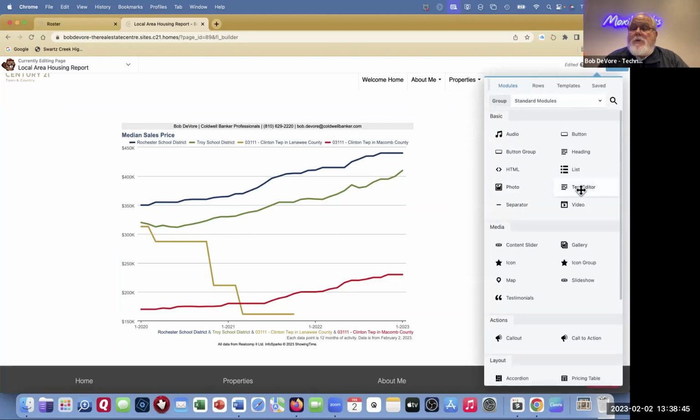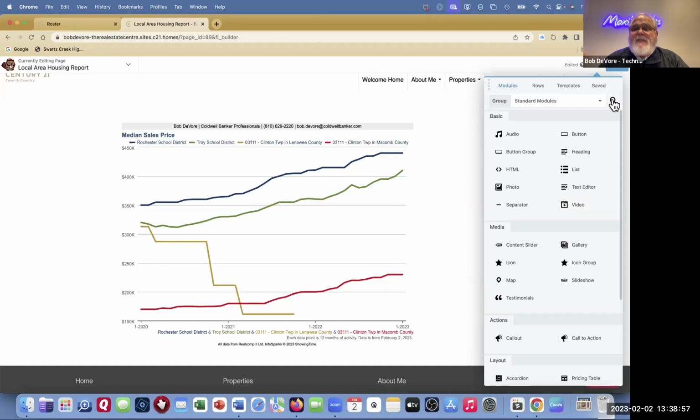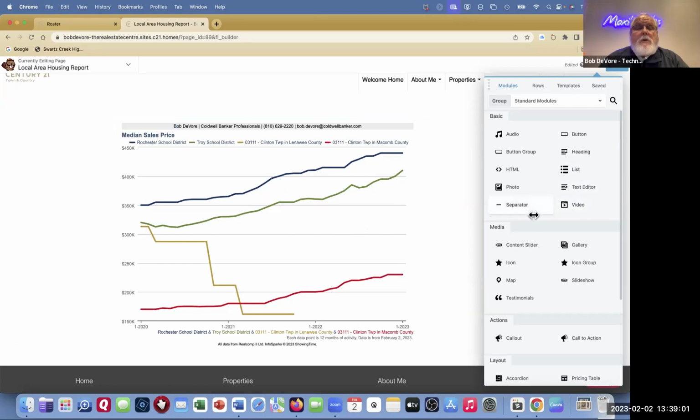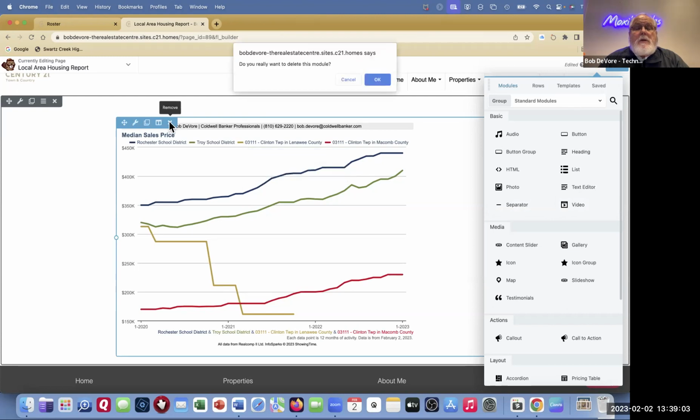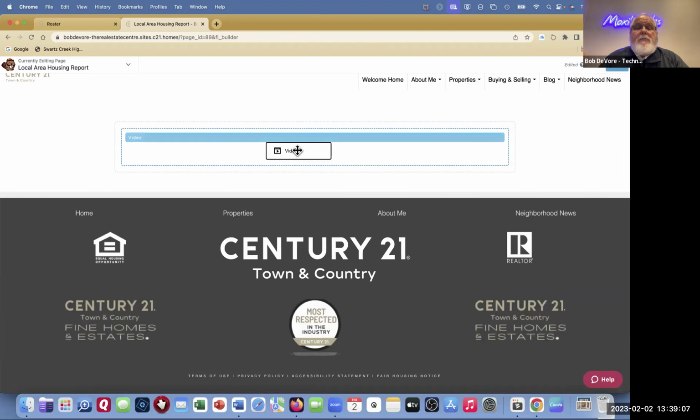When you click on modules, I grabbed this video right here. And if you're looking for a module and you can't find it, there's that spyglass. You can search for it. All right. And then what'd you do? So all I did was I'm going to get rid of that. I dragged the video into my box.